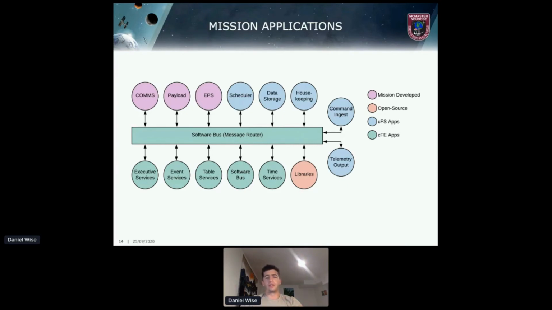And in blue, CFS apps are other applications that might not be used in every satellite, but are still pre-made by NASA, and we're going to be using them for various applications.